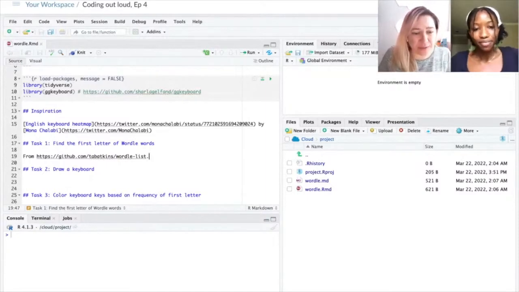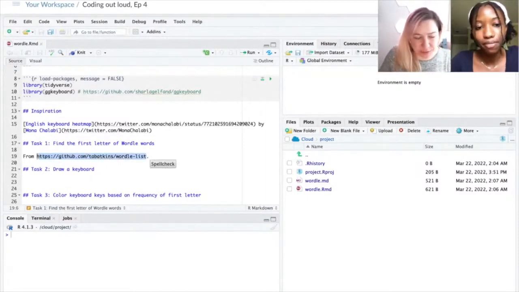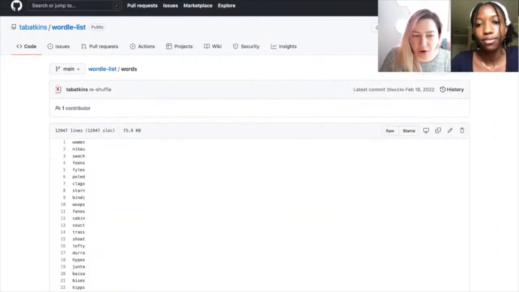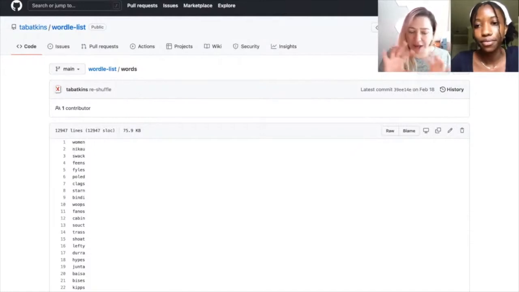So here we have one example. We looked for some Wordle data sets, and this was one that you found. Let's go there and visit that real quick. I think this is a list of all possible Wordle words. So what we're going to do is start by getting this data into R. Our goal is to work with the first letters of these words. We're going to make a kind of heat map on a keyboard of the first letters of the word. So let's go ahead and get this data into R first.